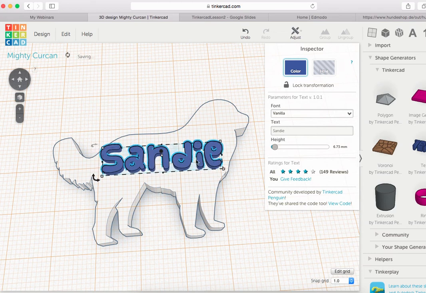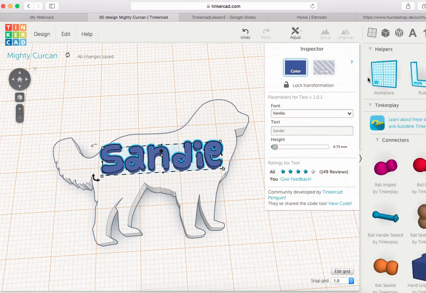And you could either make this a hole and indent it into your shape, or leave it the way it is, kind of raised up into your shape.